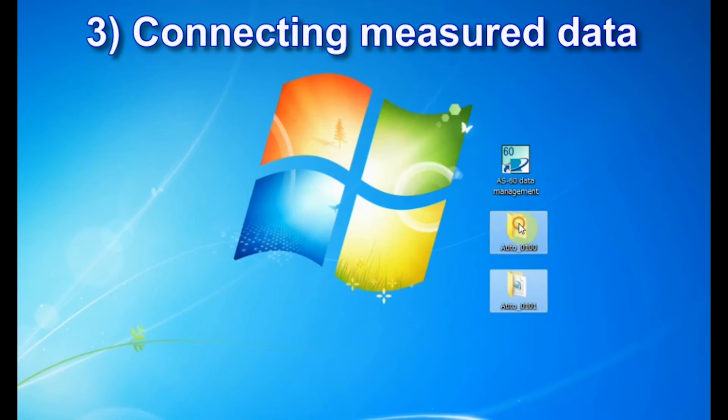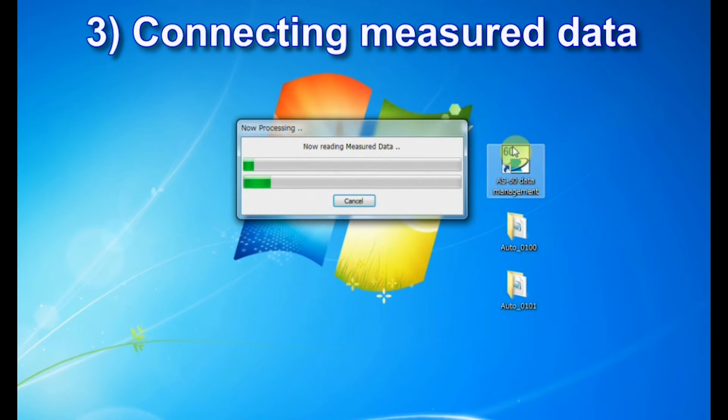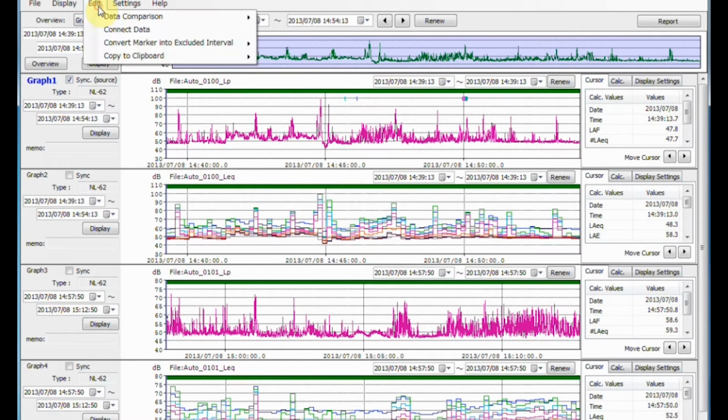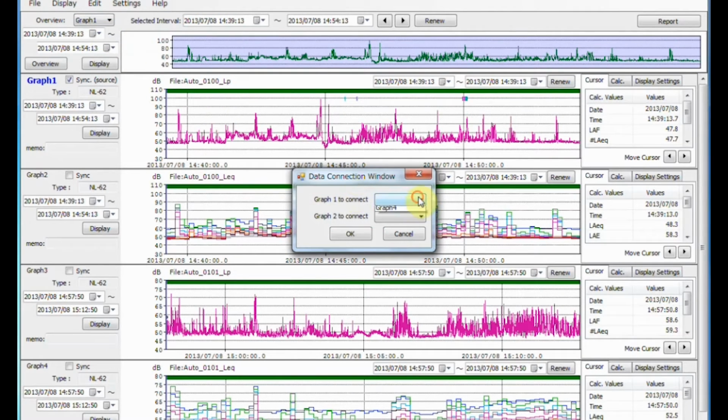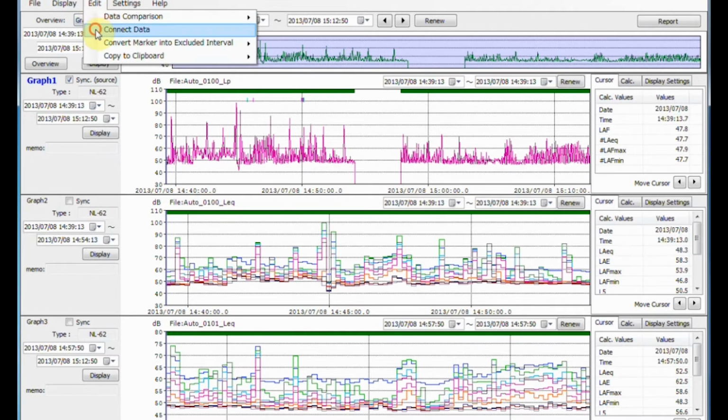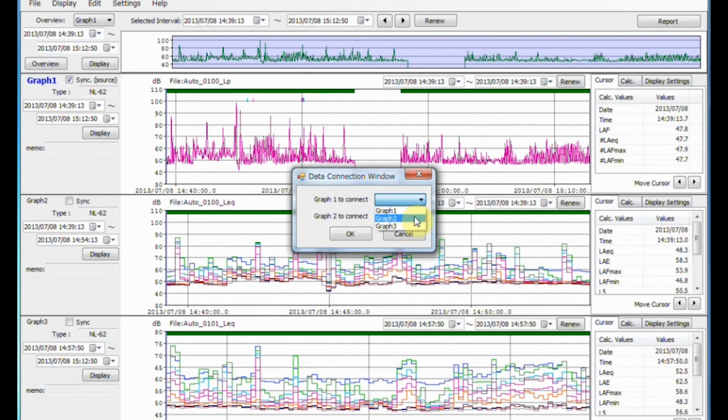Number 3. Connecting measured data. Using this function, you can combine up to 4 different sets of data measured in different time intervals. The function is used to combine separate items of measurement data, which was split due to a battery replacement of the sound level meter or some other reason, into a single set of data.